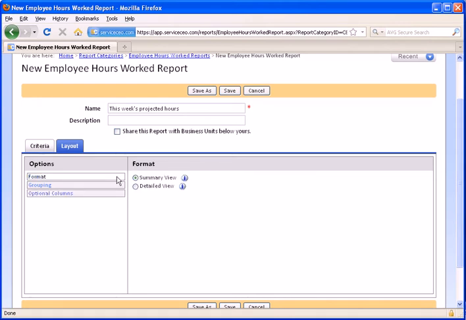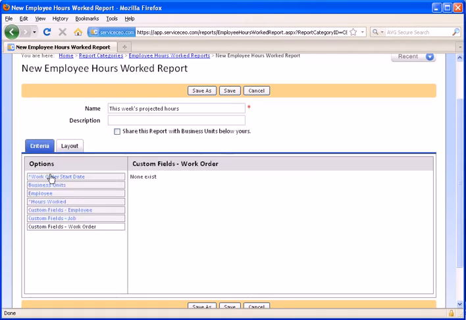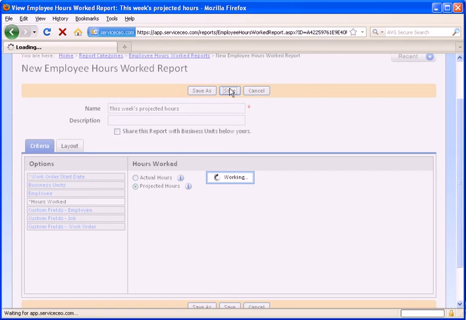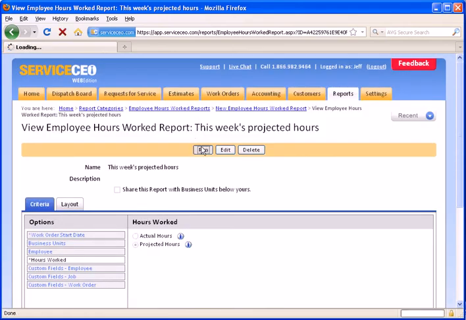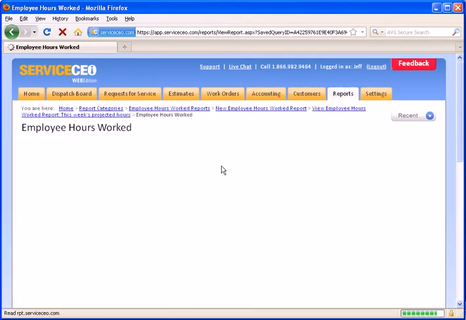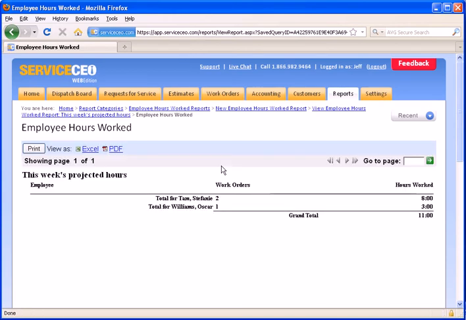Again, this report we've set up to be a summary view of this week's projected hours. We'll go ahead and save this. We'll run this report to show you what exactly it is that we just set up. You can see here this week we have Stephanie scheduled for 2 work orders for a total of 8 hours, and Oscar for 1 hour work order for a total of 3 hours.